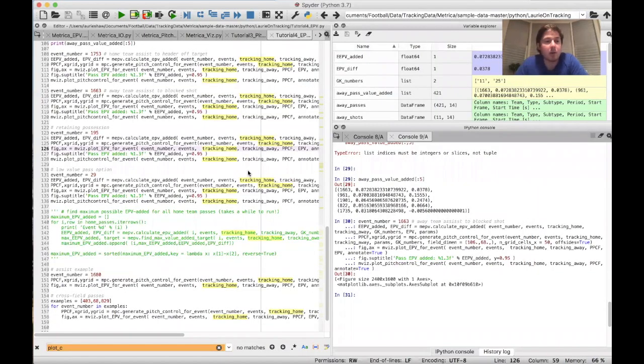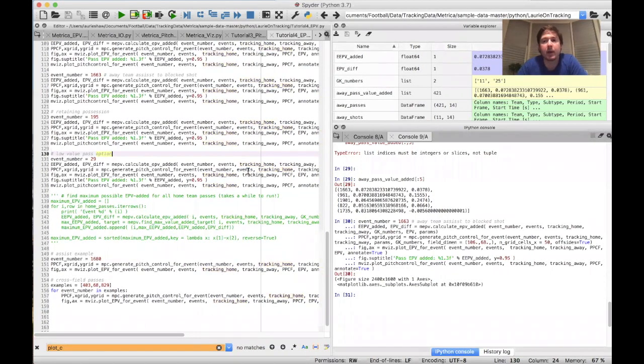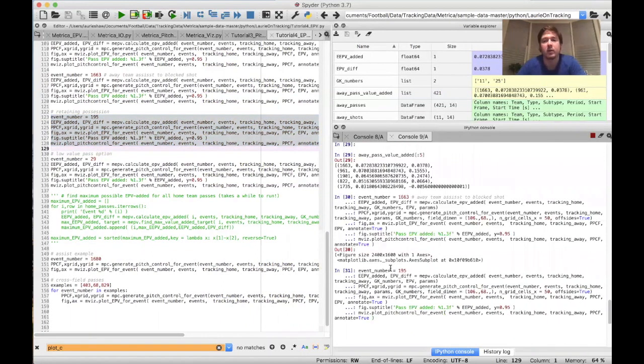Now, I've included a couple of other examples here just to demonstrate some features of expected EPV. In this example, I'm going to demonstrate that you can have a positive expected value for a pass, even though the pass is away from the opponent's goal. And that's because, of course, there's this extra component of whether possession is retained or not. So this is event 195. Let's just run these lines of code and look at what the EPV surfaces look like.